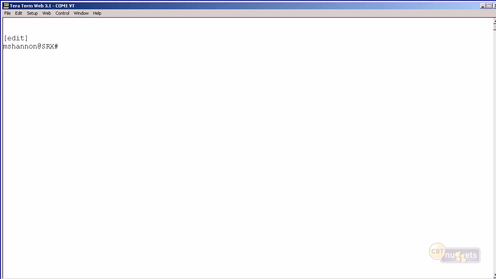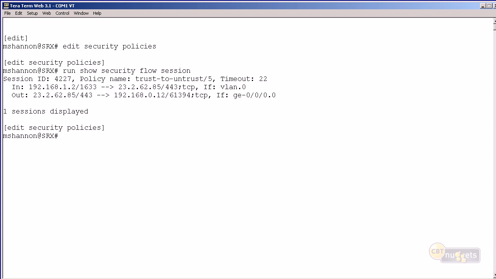Okay, I want to start out looking at a verification command because the first thing you want to do is see if you actually have any network translation going on your SRX. So I'm going to do edit security policies. I'll go ahead and do a run because we're in configuration mode, and then show security flow session. And you can see I've got a session here. Notice that it's in on the trust zone to the untrust zone. Okay, so it's inbound on the trust zone, outbound on the untrust.